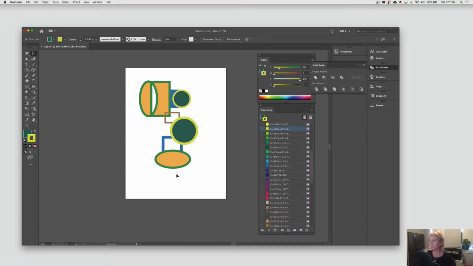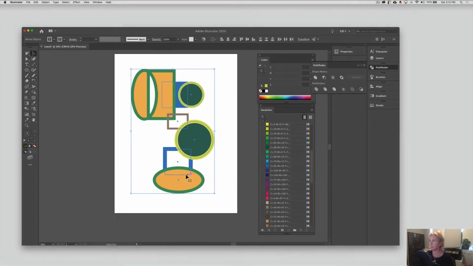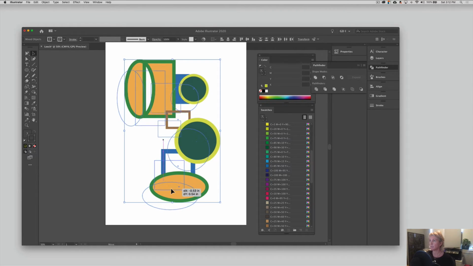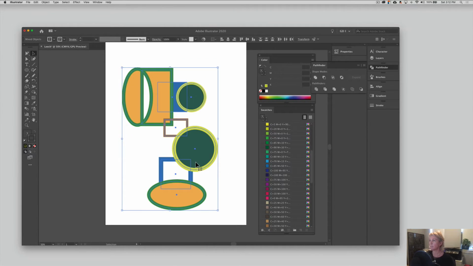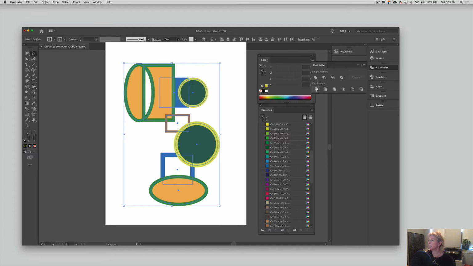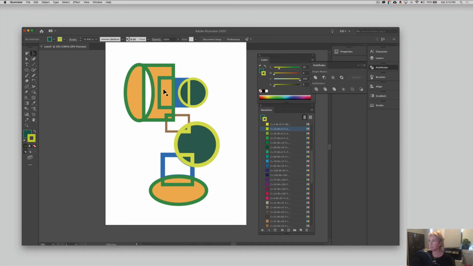So I have all of these kind of connecting to each other. And let's see what it does when I select them all. Still using the selection tool, I'm going to make them a little bit larger in my space. And then I'm going to use the Pathfinder to divide them all. So what it's done, it's divided each one of these into its own form.